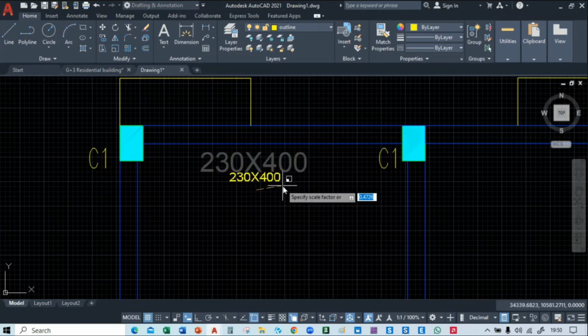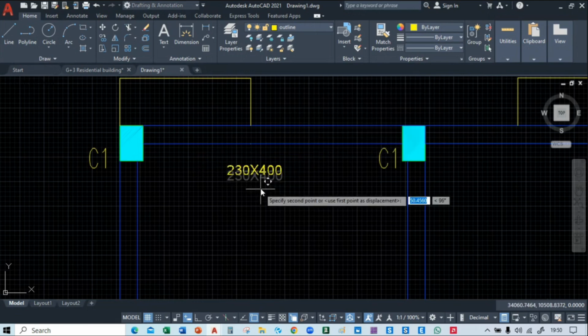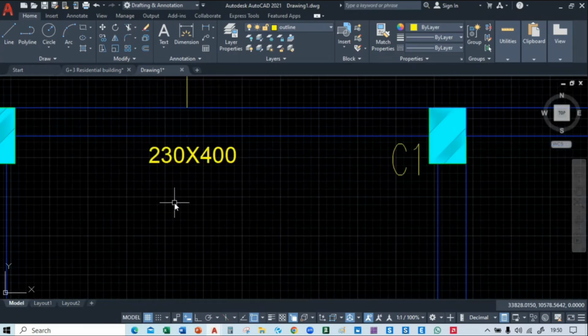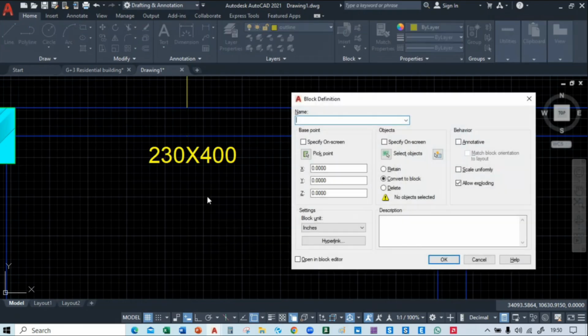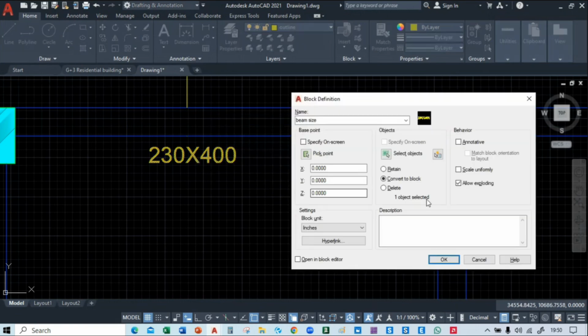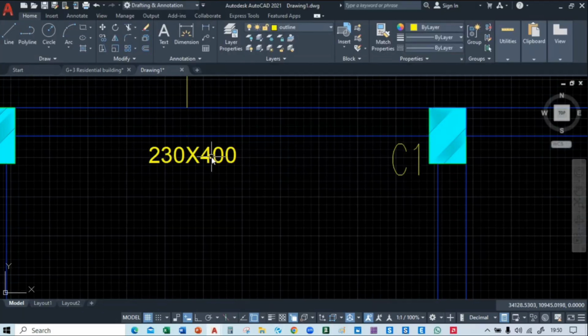of the text. Okay, you can move it like this, and you can paste it everywhere. So if you want to work in a block, a block is a dynamic one, so you have to make the block first. To make the block, press B space and name it as beam size. Okay, select the object. So we have to select the object, space, and beam size, and okay. So we will copy at every location.